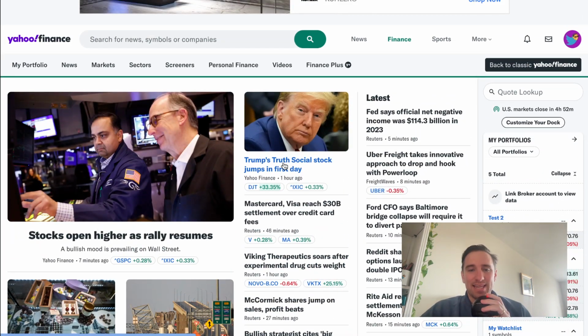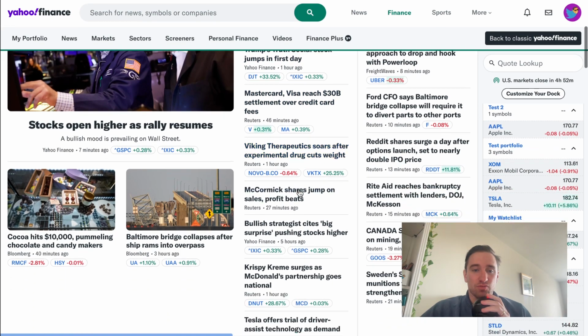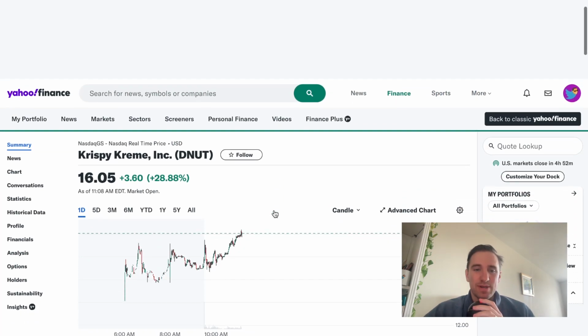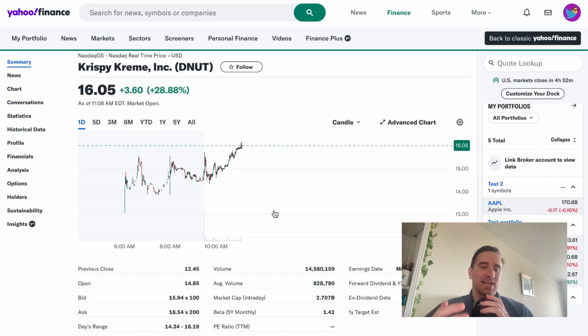You can see the headline of the news and the tickers that it's relevant to. So you can see here the relevant tickers. This says Krispy Kreme surges as McDonald's partnership goes national. Well, this is Krispy Kreme's ticker. This is McDonald's ticker. So you have them both right here. And if you click into them, you can head right to their page. It's a dedicated page for this stock.